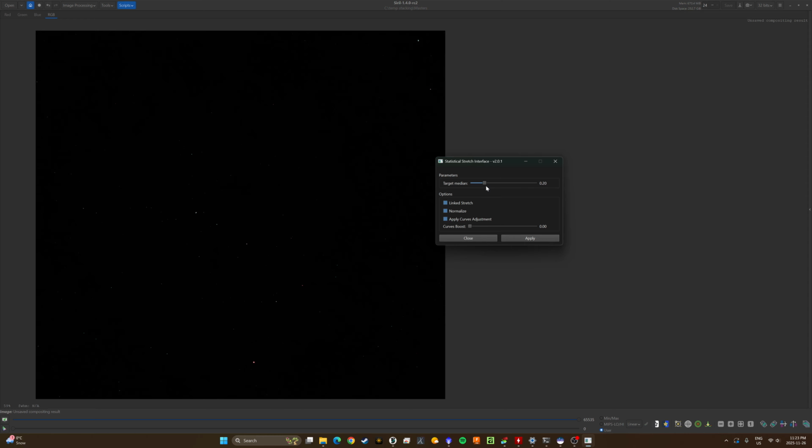Okay, so in here, target median will try to find a balance between highlights and shadows. So it'll give us a middle of the road kind of result. We can always try the slider, right? Different settings. We can also click here on link stretch, so that all three channels are balanced evenly. That's what we need to do. And normalize will try to balance the darker areas with the highlights.